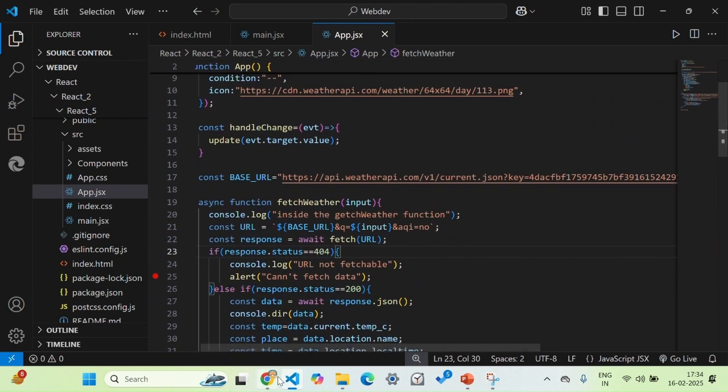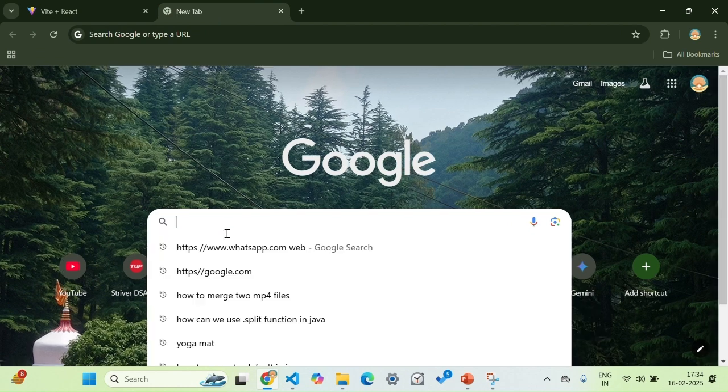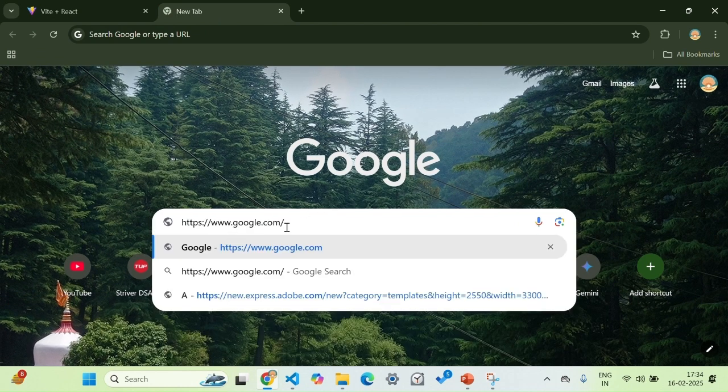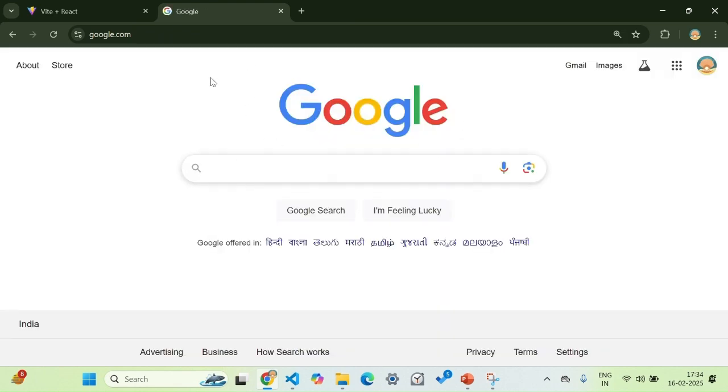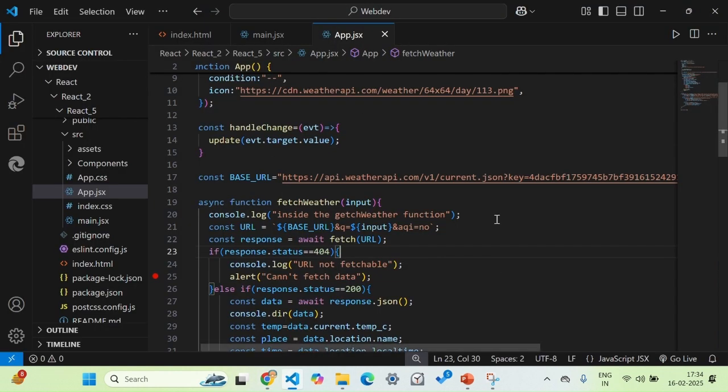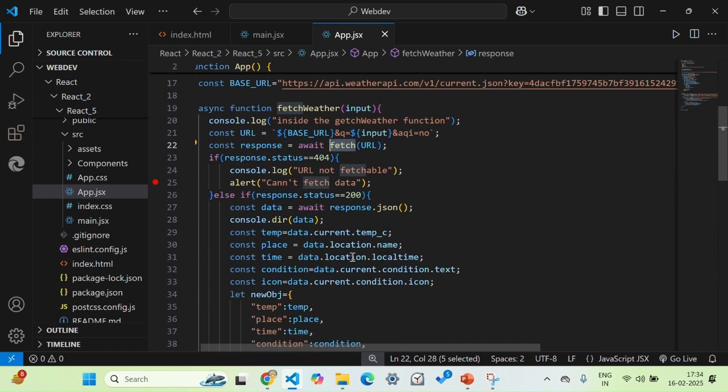Okay, so for example, we do something like this. This is a URL which I am providing. This URL directs me to google.com. In a similar manner, I will have to give some URL in my JSX file, and that URL is going to retrieve me to that part. But the idea over here is I have to fetch the data from there and then manipulate it according to my use, as I'll be using the temperature of it, the name of it, the local time of it, the condition of it, etc.